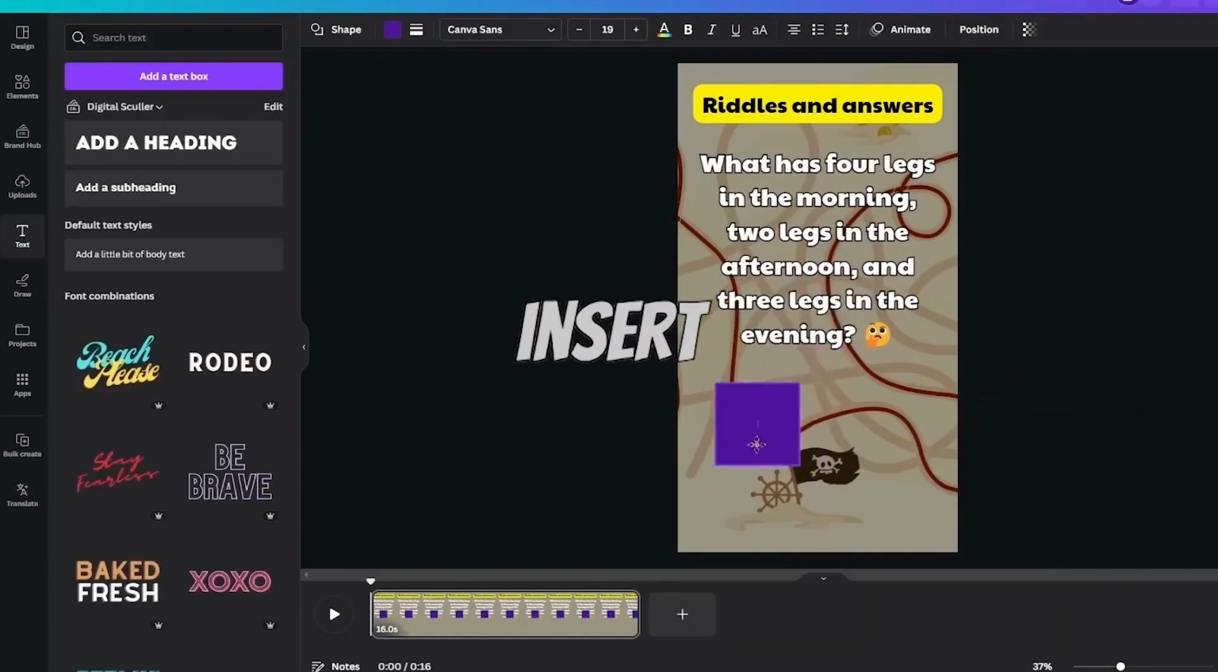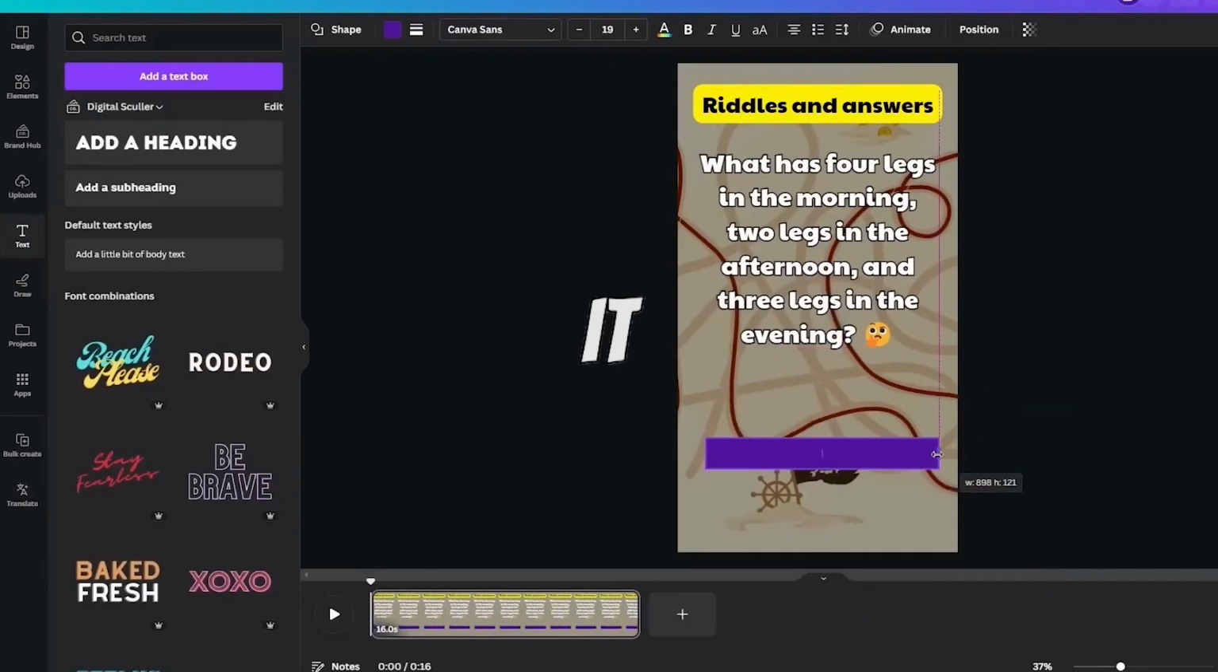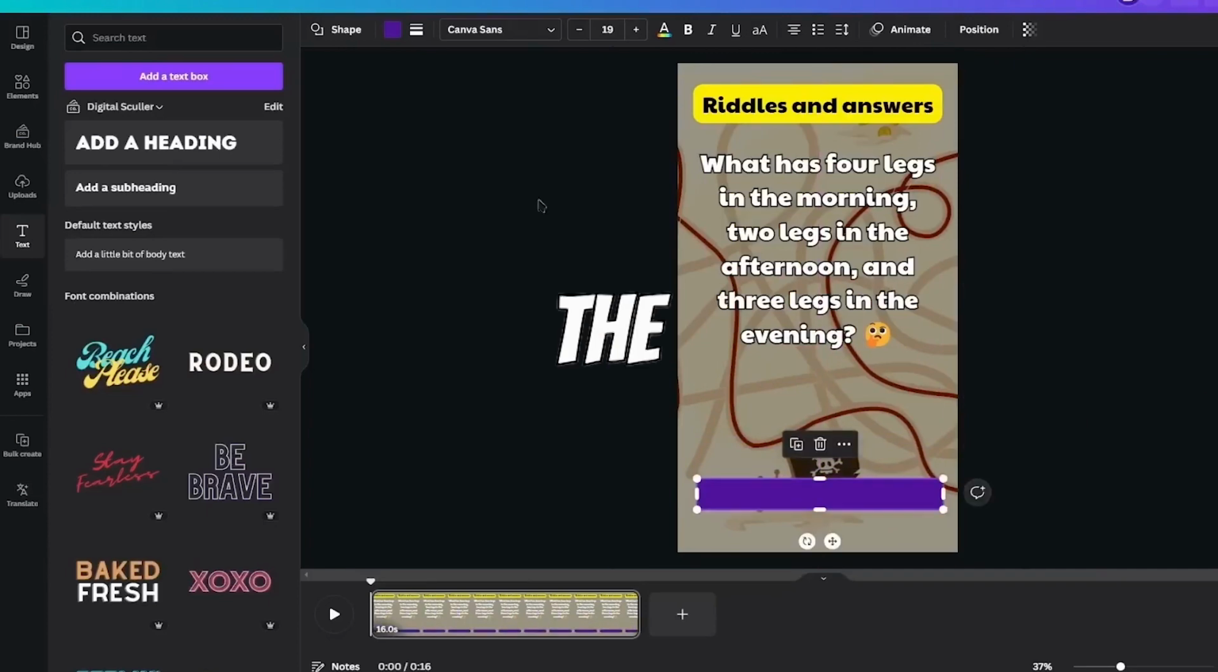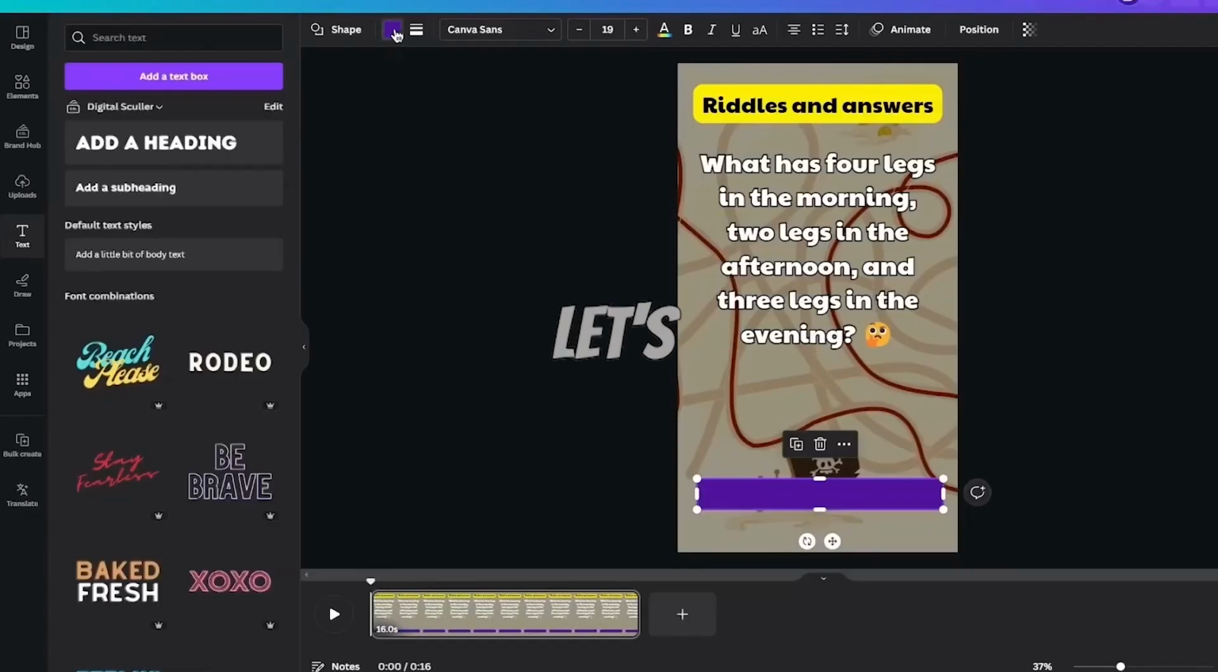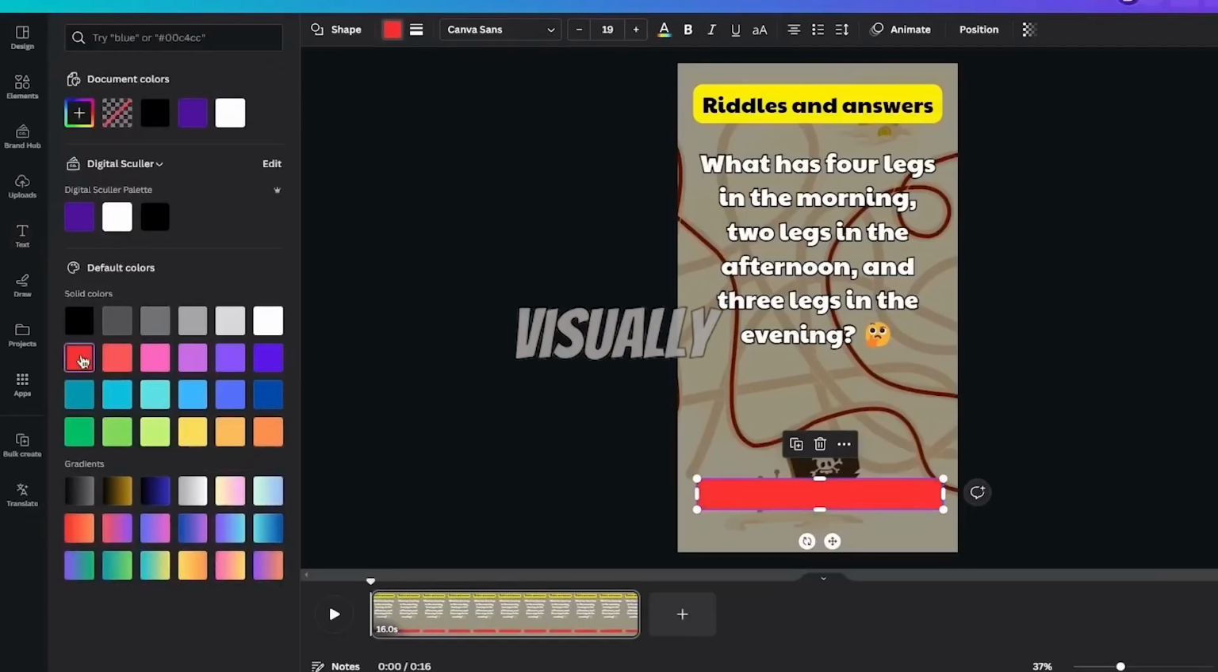Add a timer. Now, let's move on to adding a timer. You have two options, a countdown timer or a progress bar. For this tutorial, we'll use the progress bar. To add a progress bar, insert a rectangle shape. Move it downward and scale it until it fills the starting and ending points you desire. Next, drag the rectangle down further and change its color. Let's choose a shade of red to make it visually noticeable and indicative of time running out.